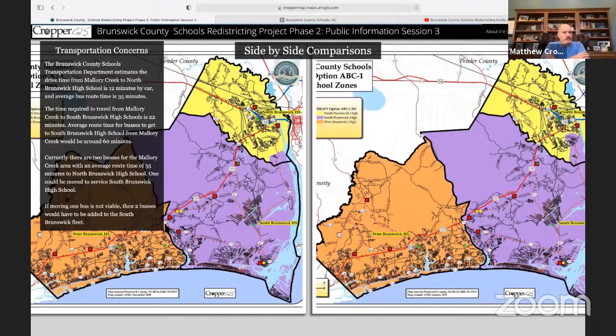They also provided some input on buses. There are 2 buses for the Mallory Creek subdivision with an average route time of 35 minutes to North Brunswick High School, and 1 could be moved to service South Brunswick High School, they said. And if moving 1 bus is not viable, then 2 buses would have to be added to the South Brunswick fleet. So we have had some input from transportation, and we are evaluating this ABC-1 option as a potential.